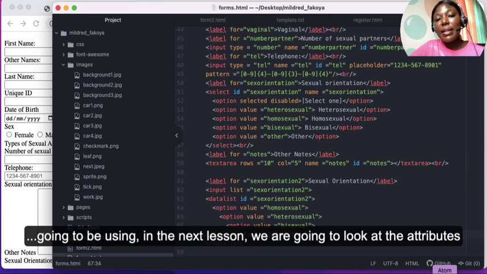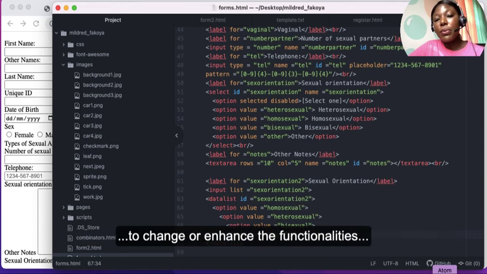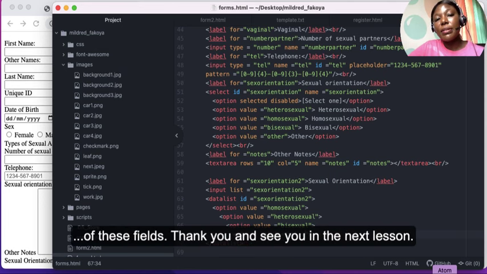In the next lesson, we're going to look at the attributes that we use with the different form elements and the different input types to change or enhance the functionalities of these fields. Thank you, and see you in the next lesson.